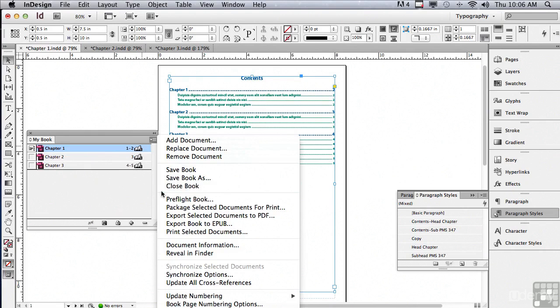Then there's a bunch of features, most of which we are going to talk about in upcoming lessons, like pre-flighting or packaging, exporting selected documents to a PDF, or exporting your book to an EPUB, printing selected documents. You can also update your numbering, or even get into your page numbering options.